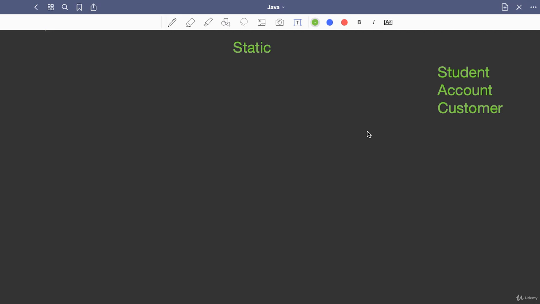This challenge is using the static keyword, that is, static members of a class. So for explaining the tasks to you, first of all I will explain about the classes which we have already used. We have been using classes like student, account or customer in the previous challenges, in previous sections.